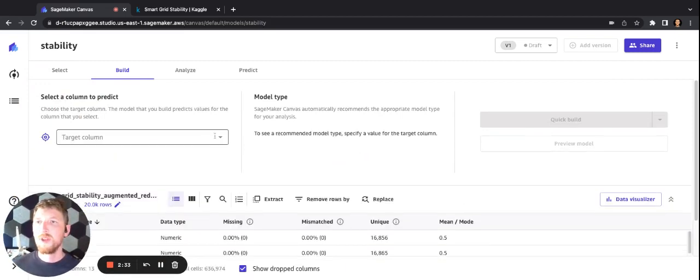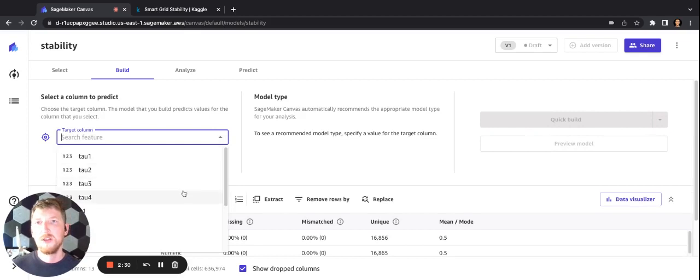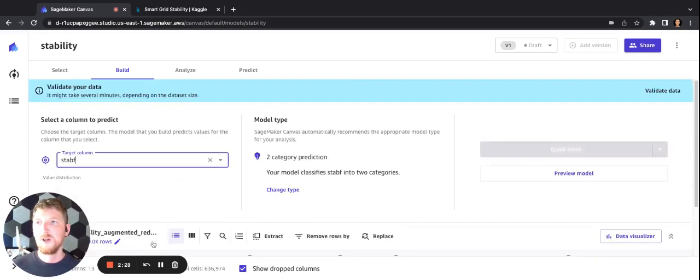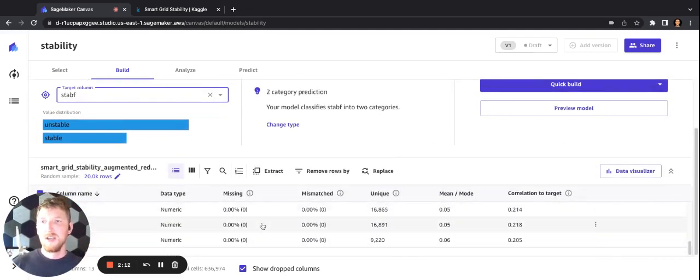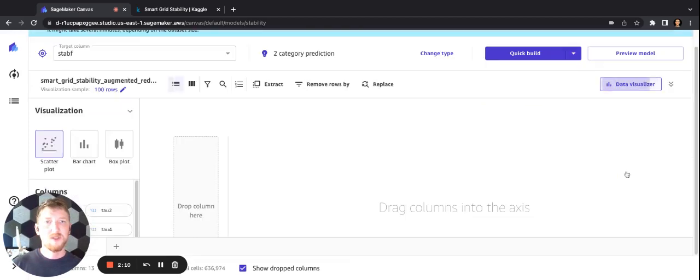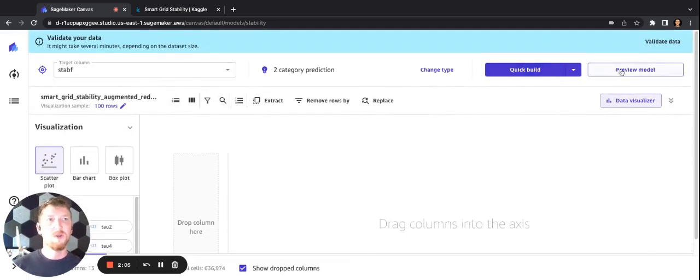So we're presented with a bunch of information about the data, and what we want to focus on is this grid stability feature. So it's a binary classification problem. The grid is either stable or unstable. You can see once I selected this target column, it automatically predicted that it is a binary classification problem. I can see information about the data set. I can visualize it. But what I really would like to do is build a model.